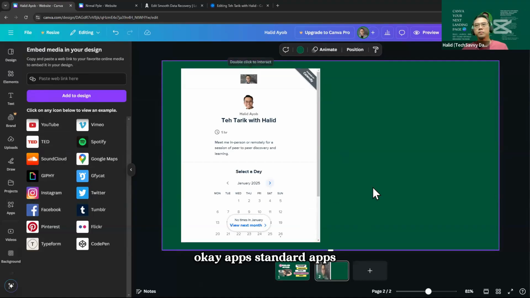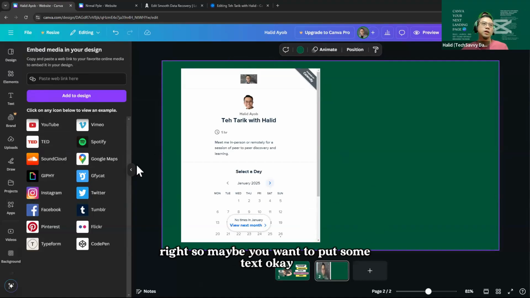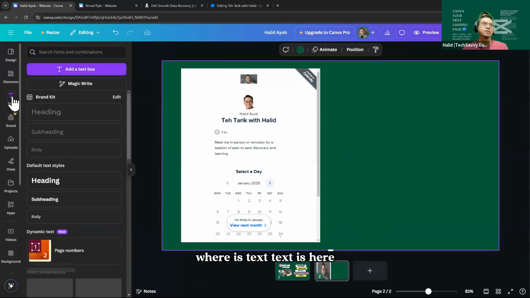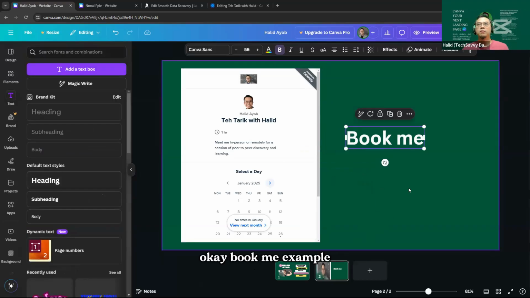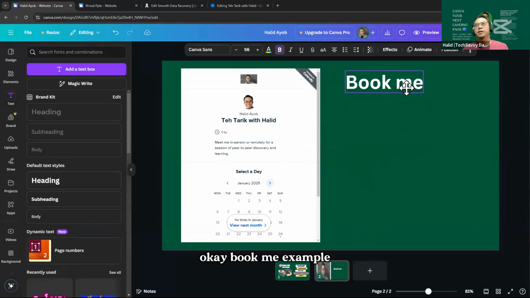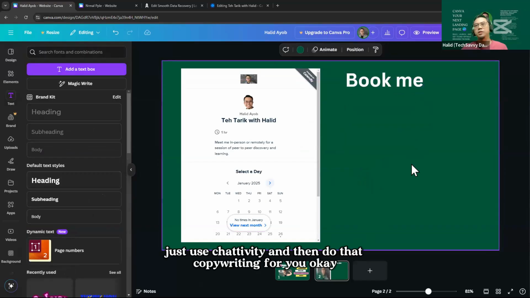Okay, under apps. Right. So maybe you want to put some text. Okay, where is text? Text is here. Then change the heading to book me. Okay, book me. Example. And then all the copywriting, just use ChatGPT and then do that copywriting for you.